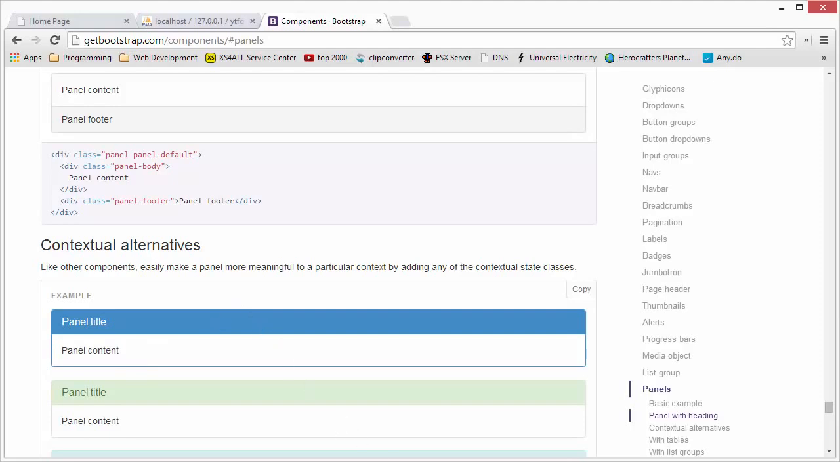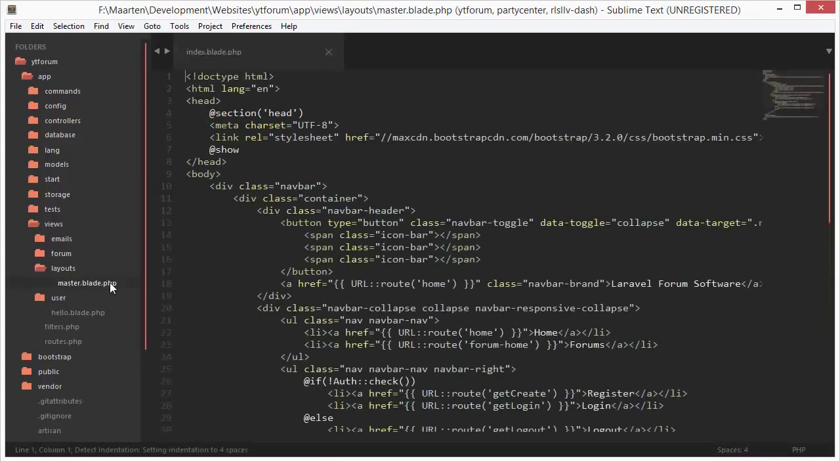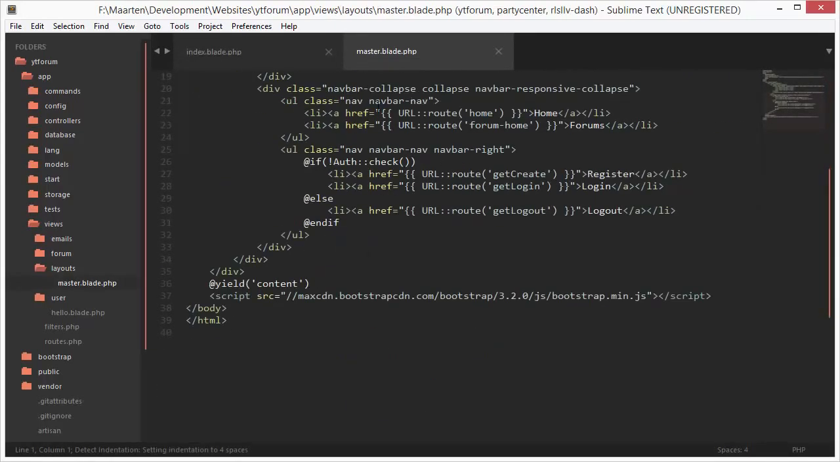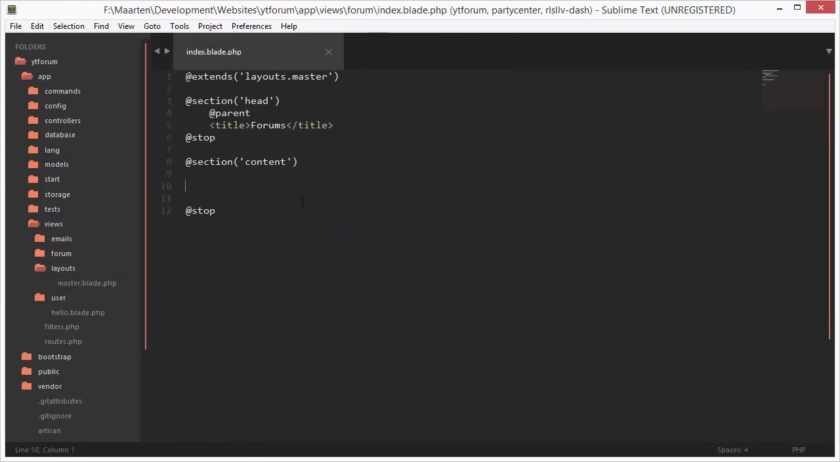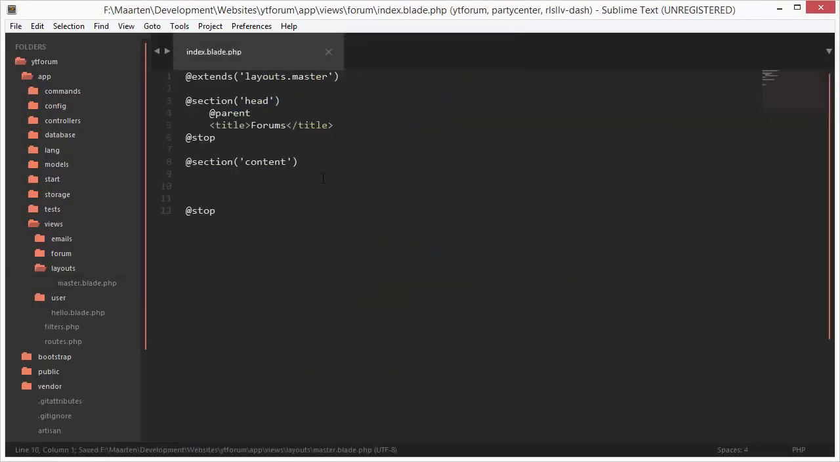So let's do it. First, I want to make sure that we don't already have it here. Yes. Okay. First we want a containment div. So no, let's do that in master here. Let's surround this thing here. So class is going to be container. So all the content will be held inside a container. So in here we can just start with the panels.